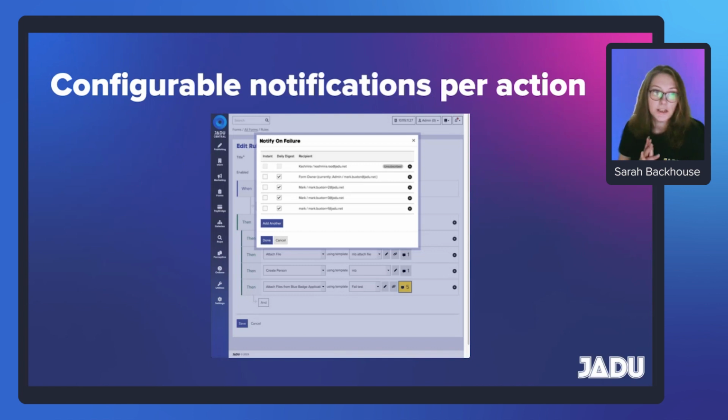So our first item, configurable notifications per action. You'll be able to configure immediate email notifications for both pre-submit and post-submit rules. For any action like create case, you can specify which users should be notified instantly if a specific action fails. It gives you granular control over your workflow. For example, you may want a Jadu Connect admin to be notified if a particular case creation fails, but a different team to be notified if there are issues with a particular back office system.